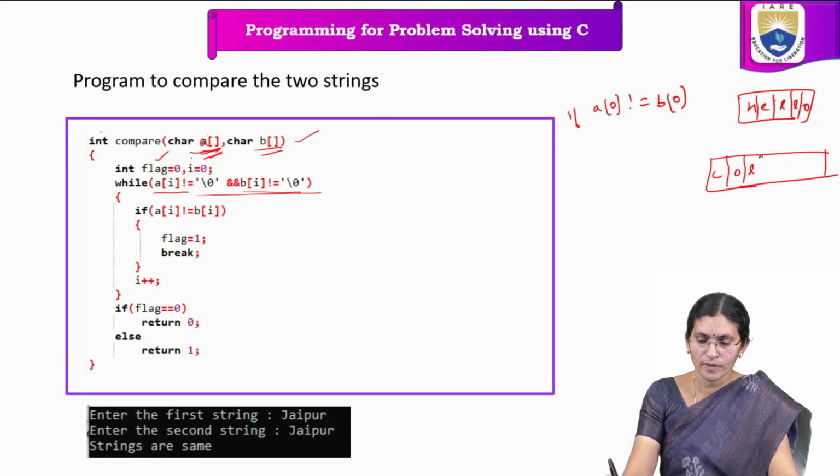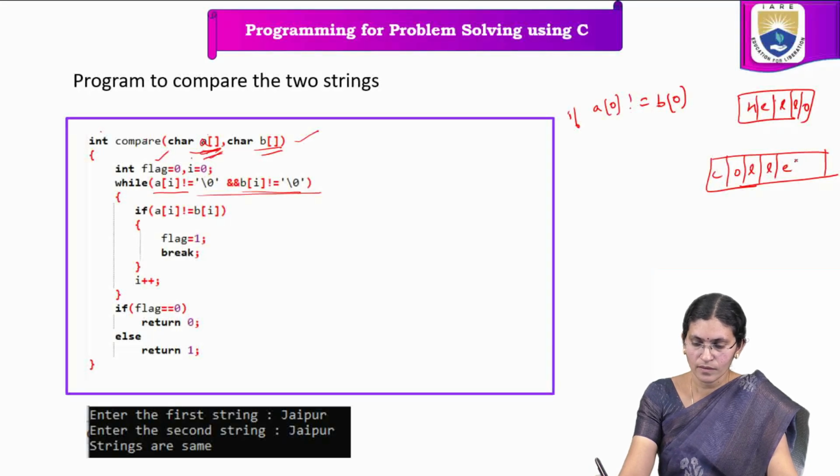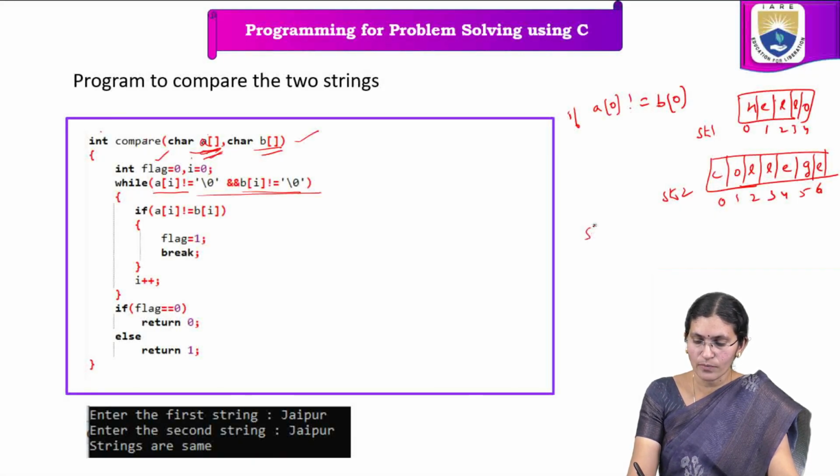C O L L E G E. This is one string, this is str1 and this is str2. 0, 1, 2, 3 and 4. This is 0, 1, 2, 3, 4, 5 and 6. So str1 of, that means a of 0. So this is nothing but a and this is b. So a of 0 and b of 0, these two are compared.